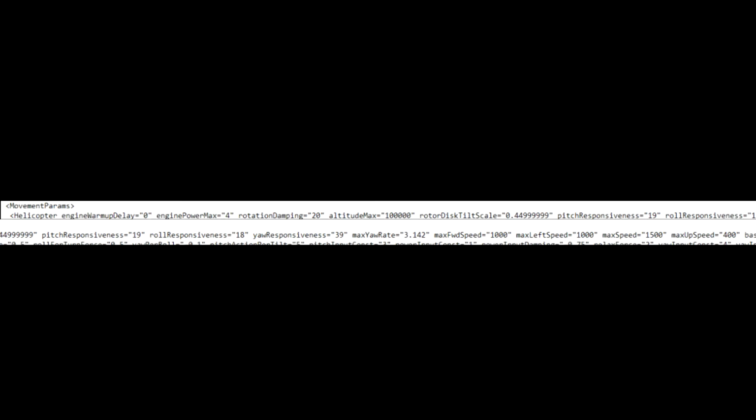I had no idea how to get this to crop the right way and make it look nice. But there's a max forward speed, max left speed, and max up speed as well. Those are really quick ones to edit when you want to make the VTOL or helicopter fly faster.